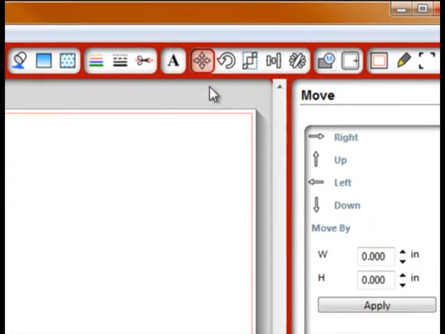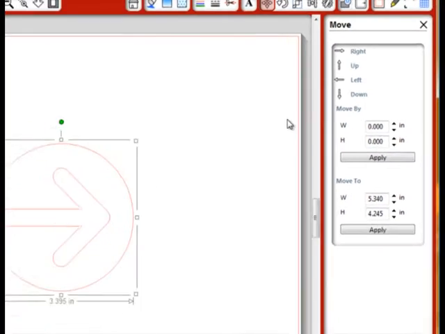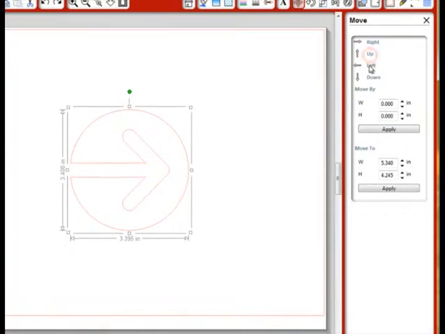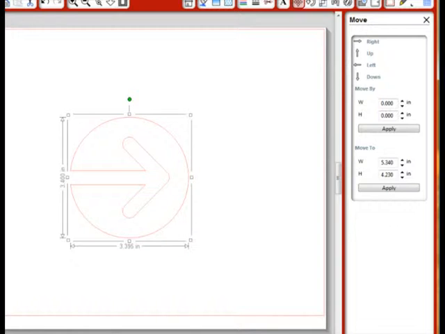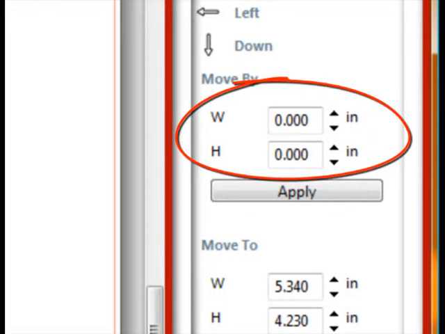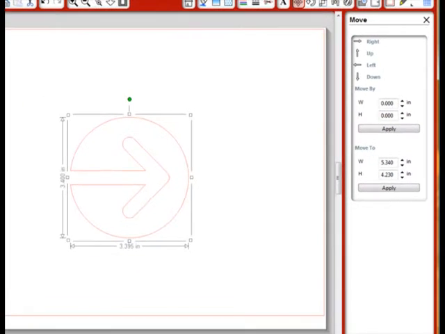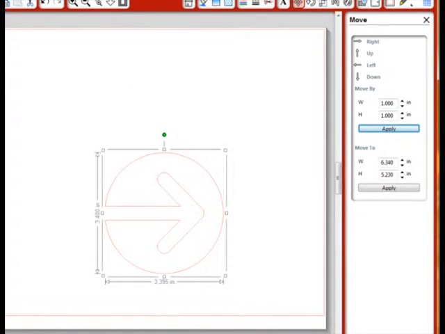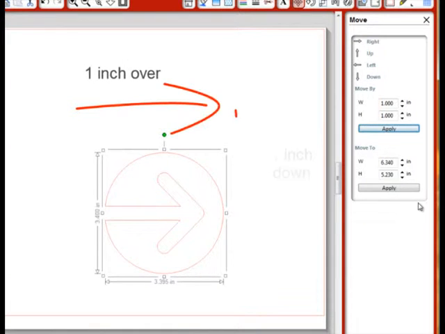When we open this sidebar, we are given options to move by nudging it right, left, up, and down. If you need to move the image a specific distance from its current position, you can enter distance values here. Let's move this square 1 inch over and 1 inch down. Then click Apply. Here it did exactly what we wanted by moving the square the specified distance from its current position.